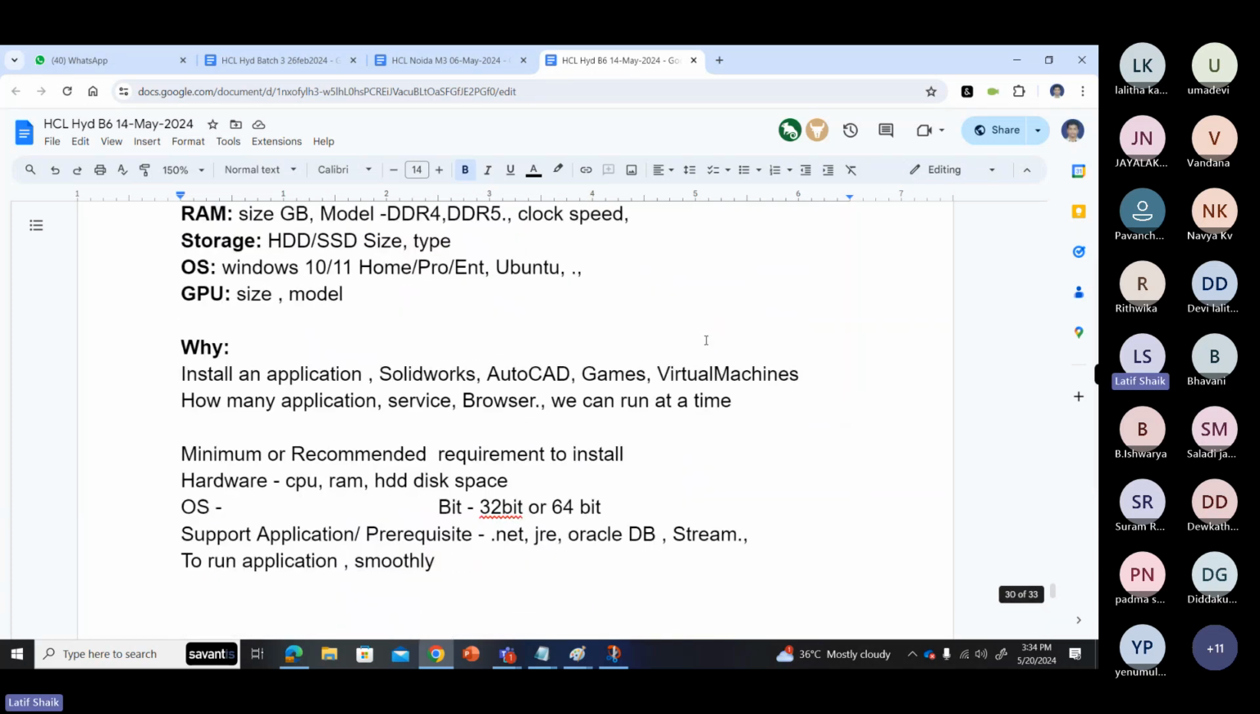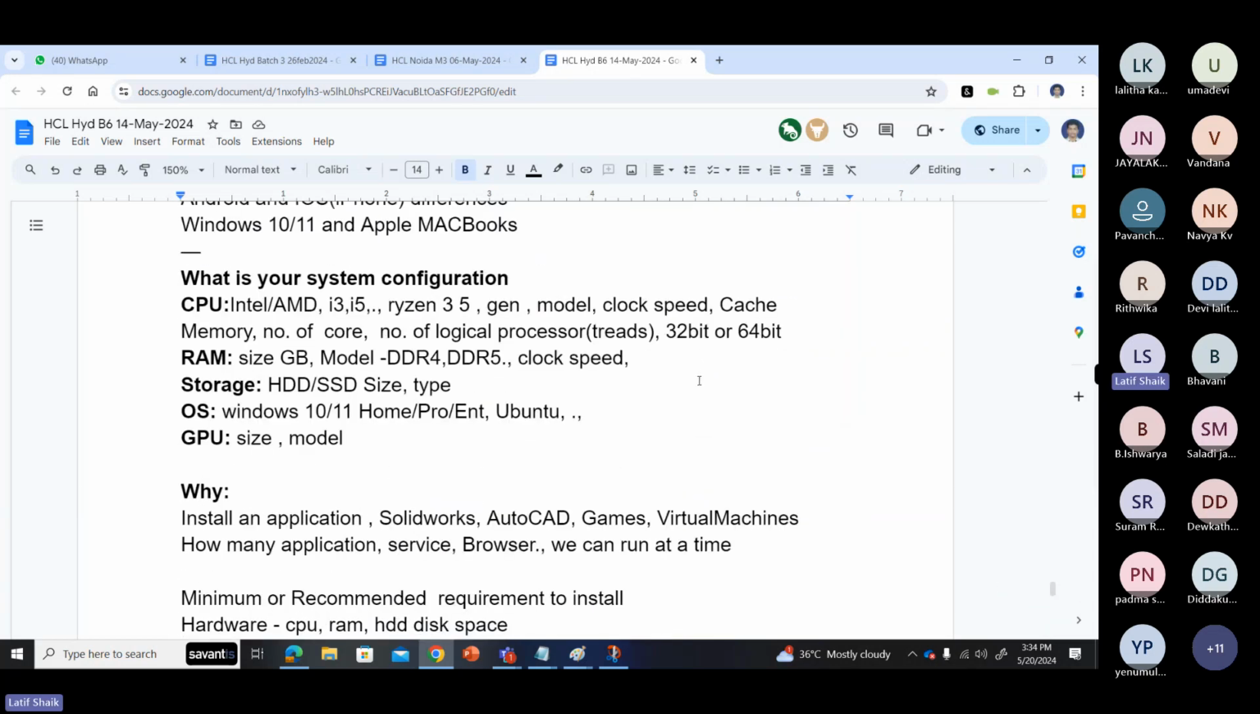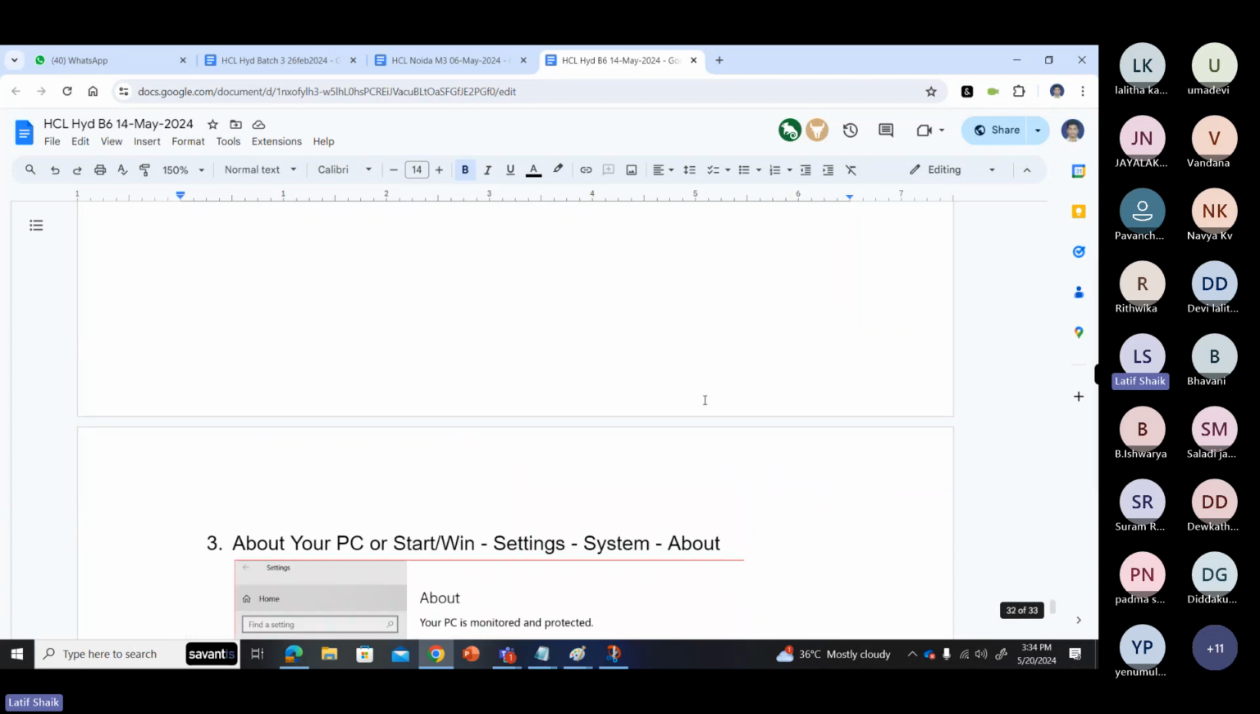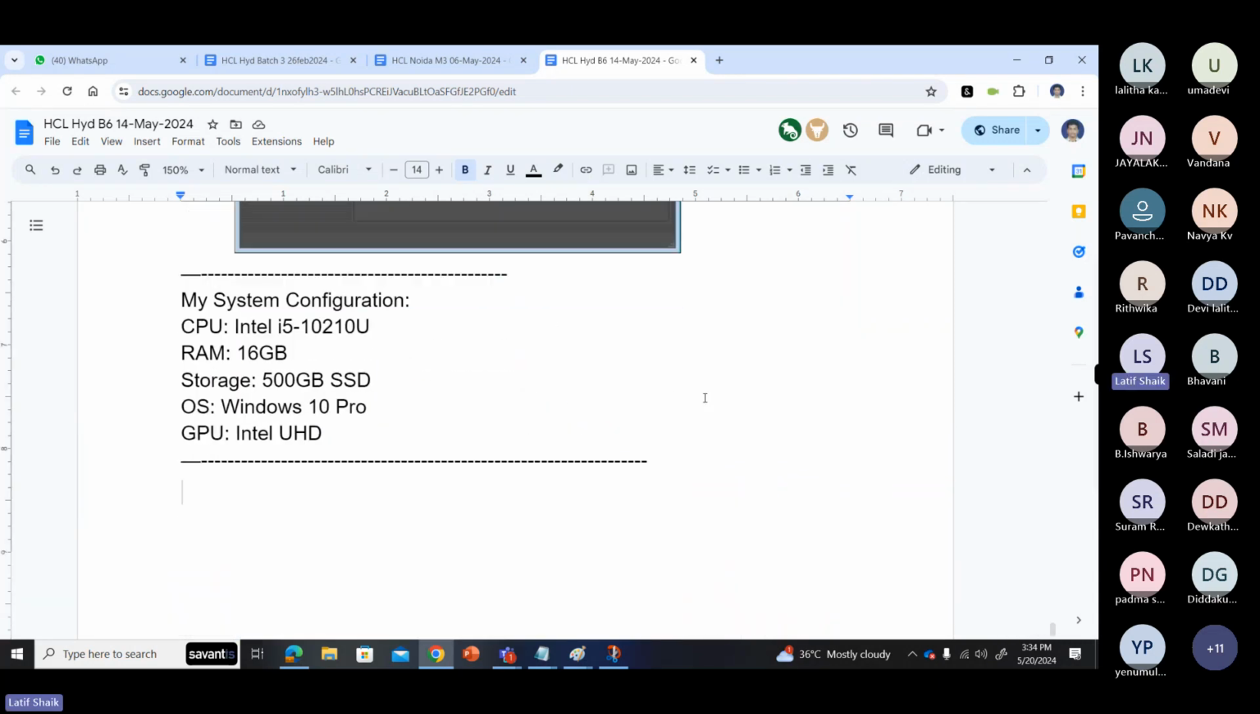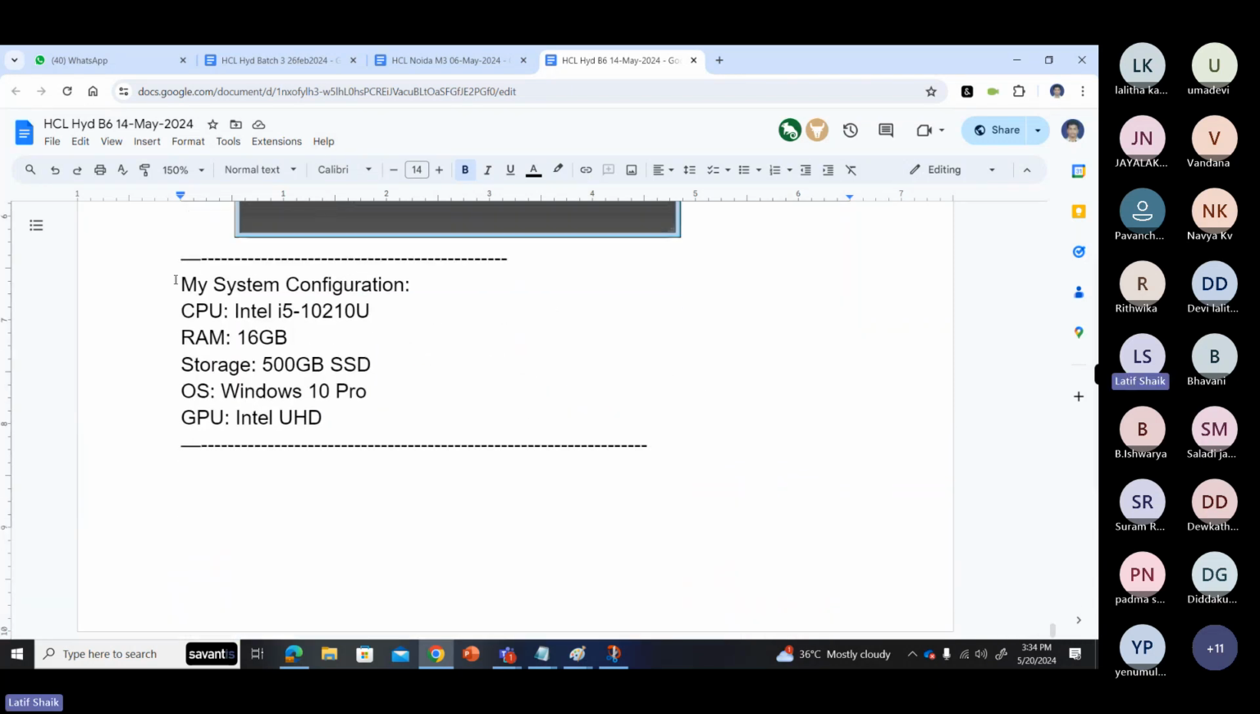Guys, understand how to check system configuration, why to check system configuration, and finally, if you are asked the question, what is your system configuration, my system configuration is CPU Intel i5 10210U model or 10th generation i5 processor, 16 GB RAM, 500 GB SSD, Windows 10 Pro operating system, like that. Okay, that's the way you tell your answer.